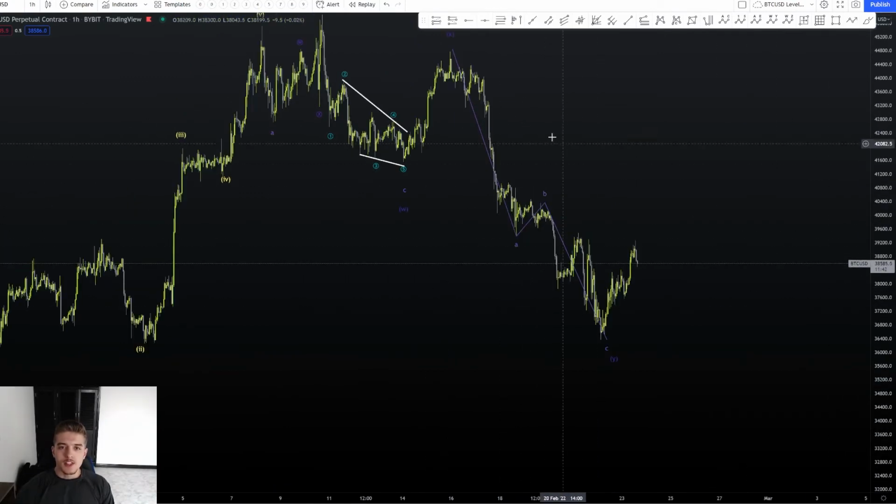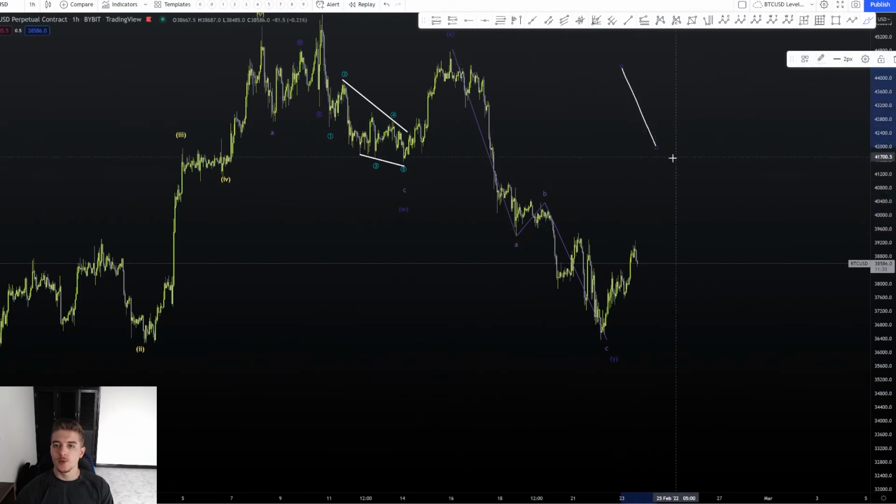Now for this final zigzag to complete this wave Y, I was looking for the wave B to take a little bit longer in terms of time duration, but instead we kind of got a very short wave B compared to the wave A. In a zigzag, you want to see the wave B look a little bit more like this, where if this is wave A, wave B consolidates for a little bit longer before coming down to the wave C. However, we didn't really get that. It looks more characteristic of this being a wave 4.